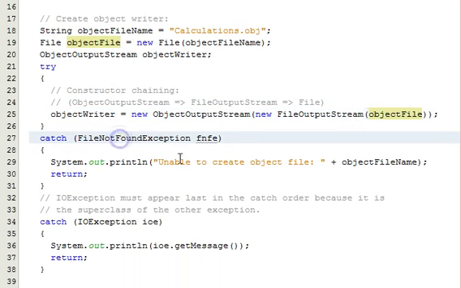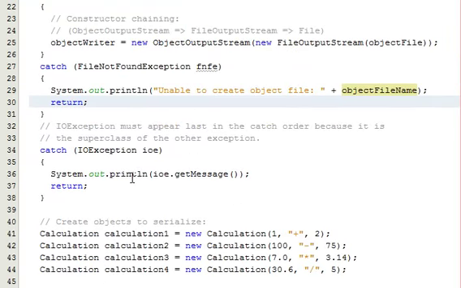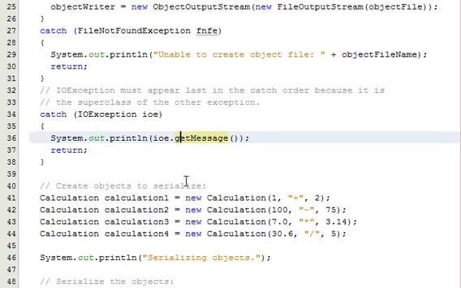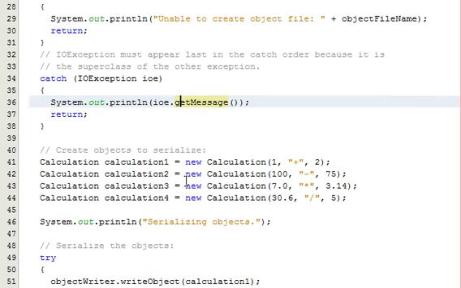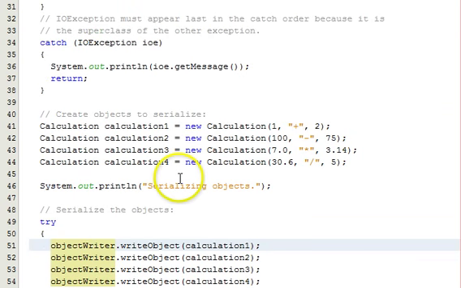We have to catch the FileNotFoundException. If that occurs, we display unable to create object file and the name of it and exit our program by returning. And if we get an IOException, we use its getMessage function to display that message and also return. After the try block, we have our object writer available.